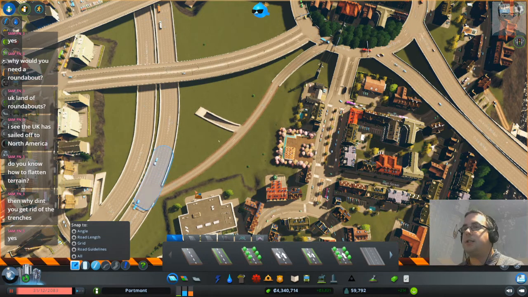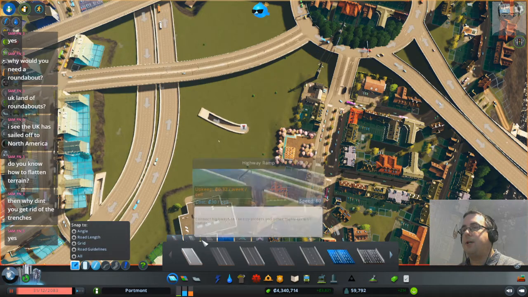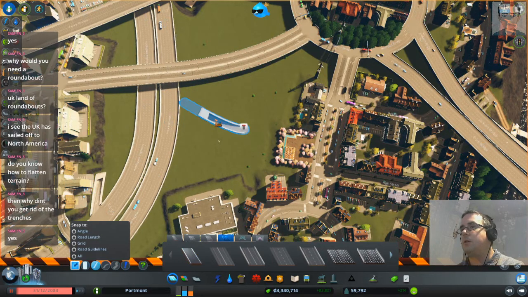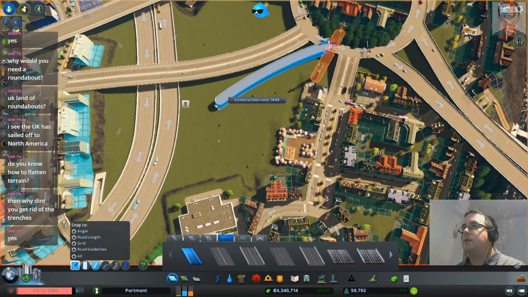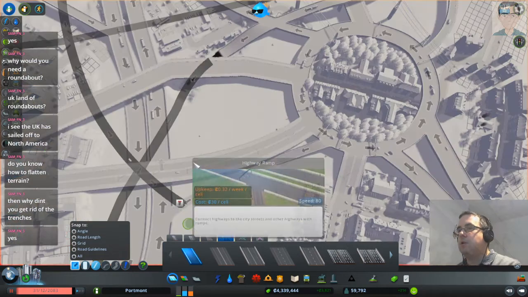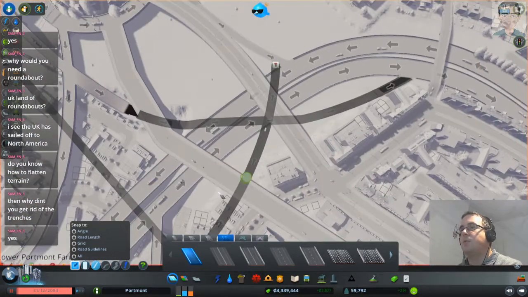Alright, let's do that. Let's take this out, because that is in the way. Let's see if we can put a new slip road in. I'll try and keep it close as I can. Gonna have to take that out as well. So yeah, keep it fairly close, but we're just going to push it back a bit. There we go. Now, underground, we've got this slip road, which is going to be an issue now.